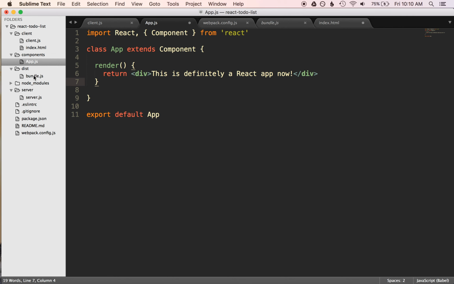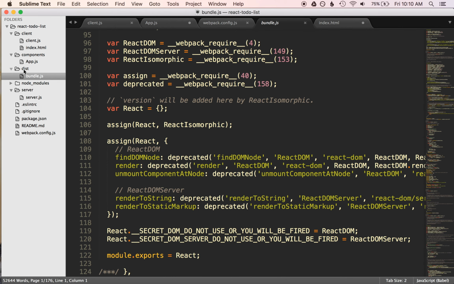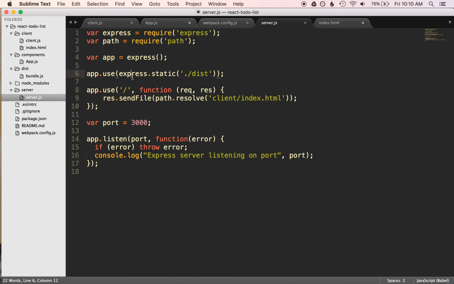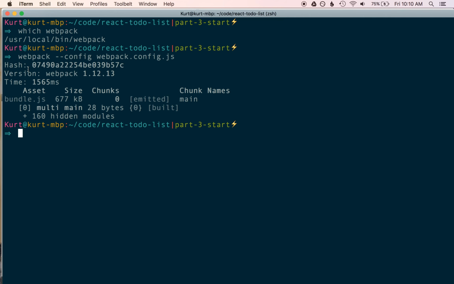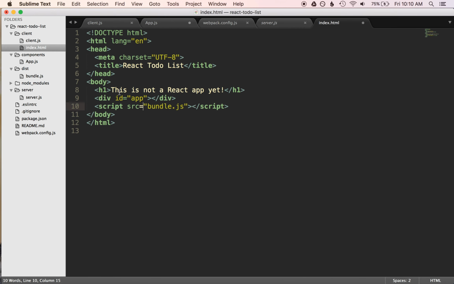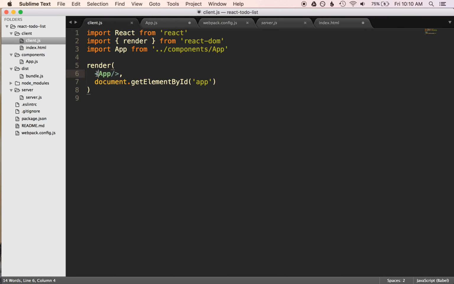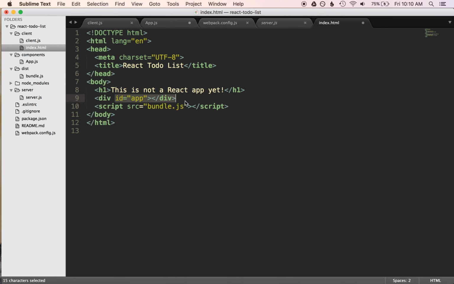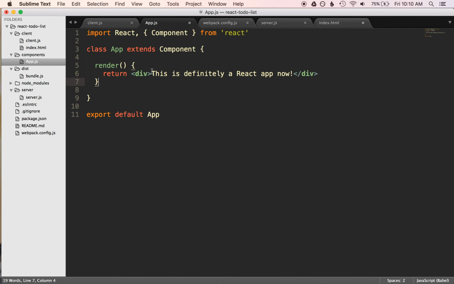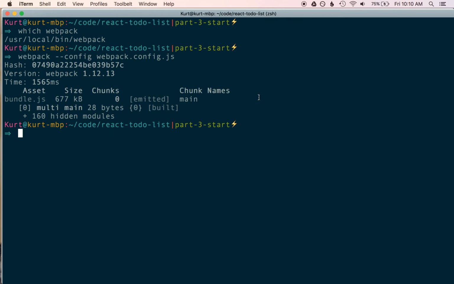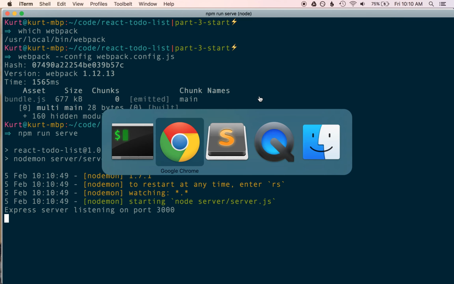So we now have a bundle in the dist folder. So if we restart our server, the server should serve up this dist folder, and in our index, we should be able to load bundle.js, and it should mount the app to the anchor point here in the index, and we should see this div say this is definitely a React app now. So let's do npm run serve to run our server. It's listening on port 3000.